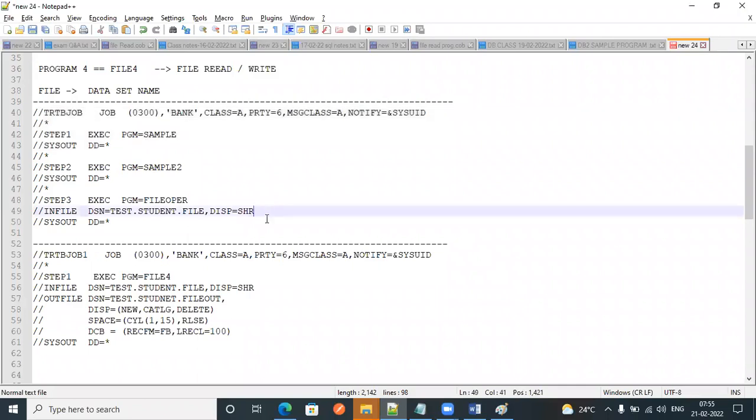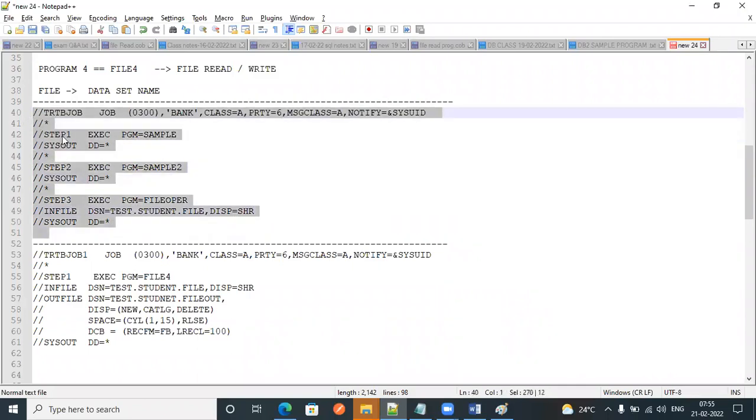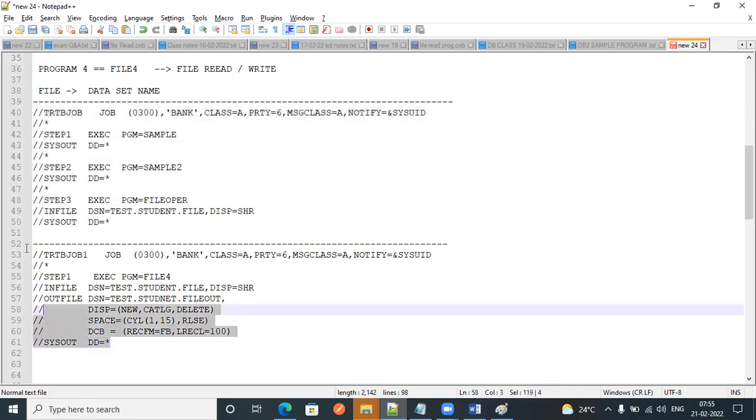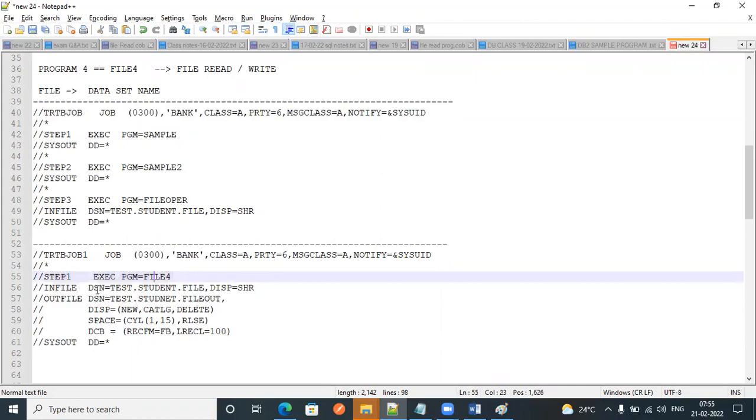But in this JCL, I am executing 3 programs at a time. First I'm executing step 1, then step 2 and step 3. Step 1 contains the sample program. Step 2 executes the sample 2 program. In step 3 I'm executing file operations. But here I'm going to write another JCL. In this JCL, I'm executing another program called file 4. What is this?